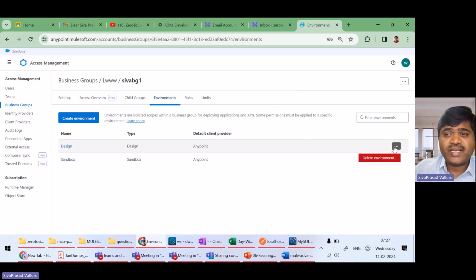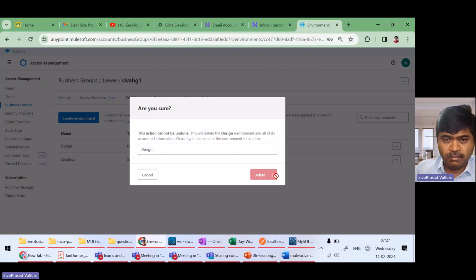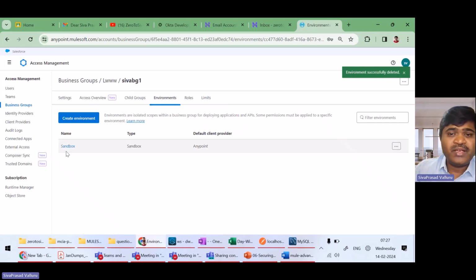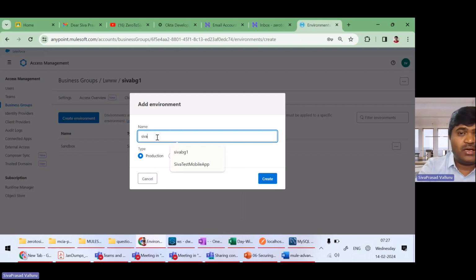Can I try to delete this design environment? Let me try to delete it. Okay, design. I deleted. Now there is sandbox environment only. I'll create a new environment. I'll say Siva BG1 prod.